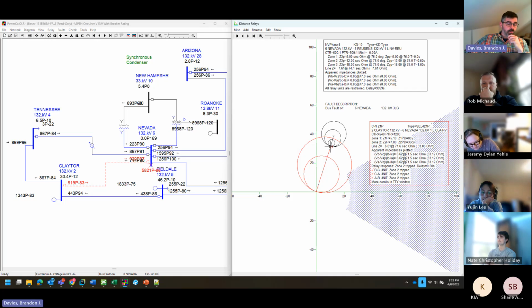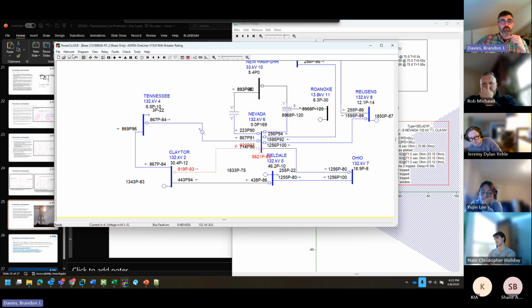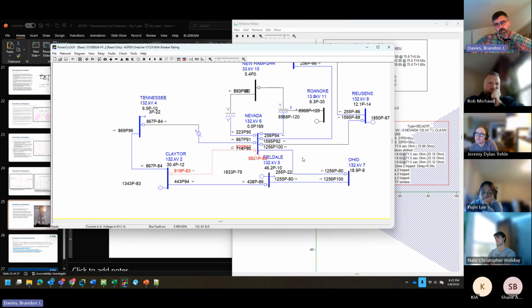Okay, so the other part was how to access the files. I will send this one-liner file along with the homework. I understand the university license is up to 50 buses, so this one should fit nicely into it. It should run just fine on your Aspen one-liner through the university. If it doesn't, let me know, but it theoretically should.